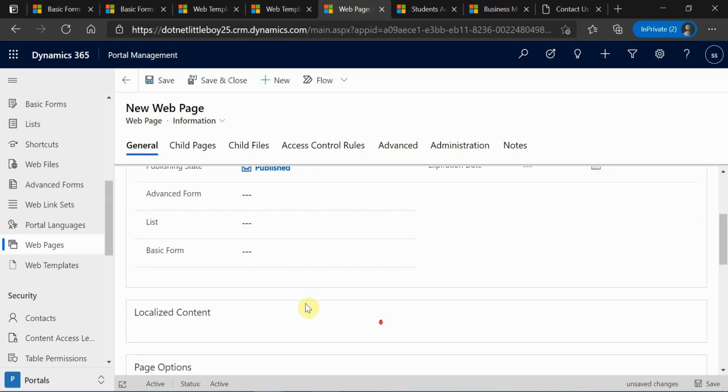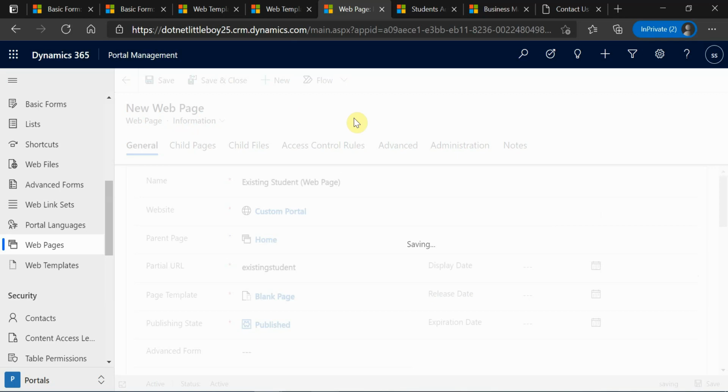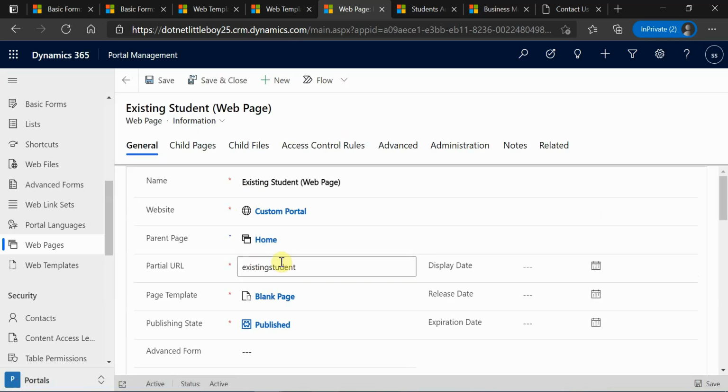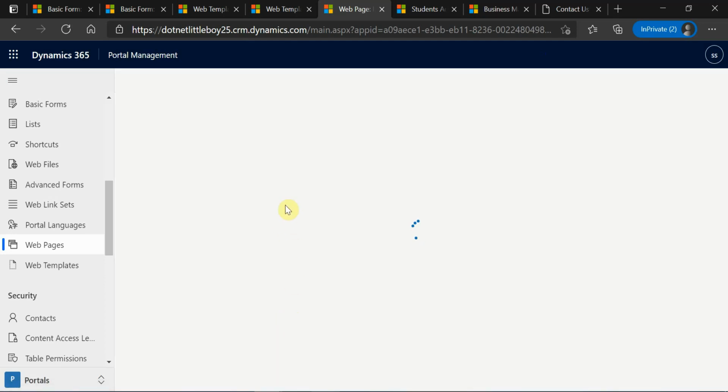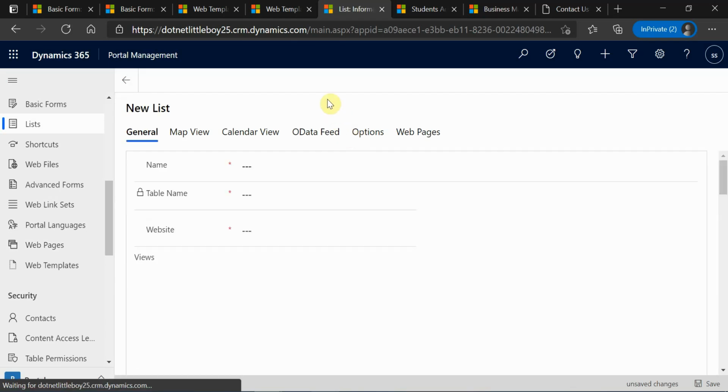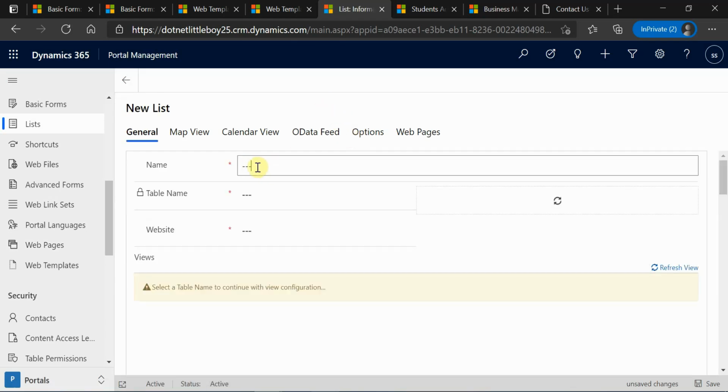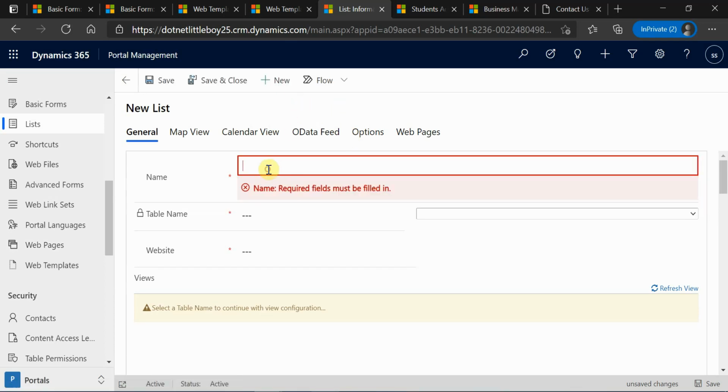Okay, and then here we will be using the entity list. So before I create the entity list, I will first save it, and then I will create the entity list from here. So this is my web page. Inside that I will have the entity list here. So I'm going to add the new entity list, and I'll give this name as existing student entity list.